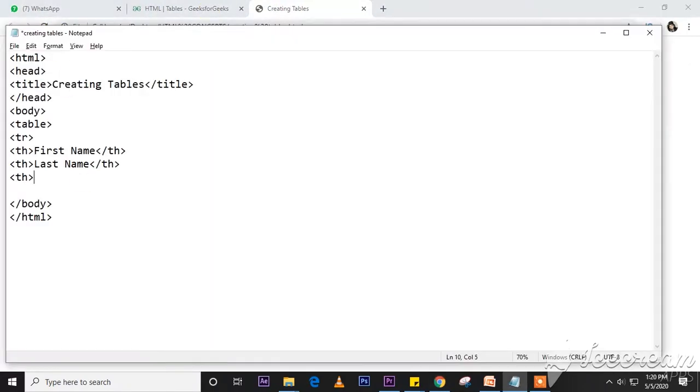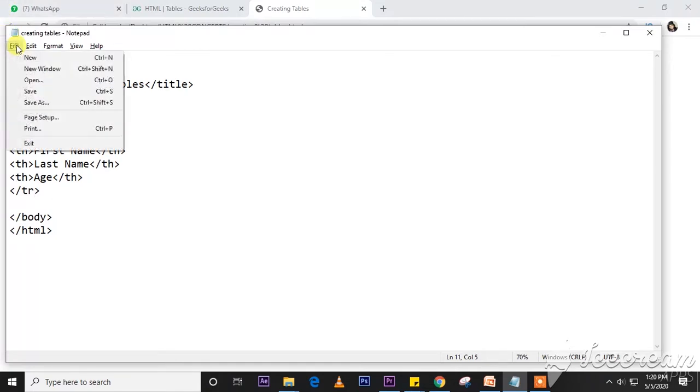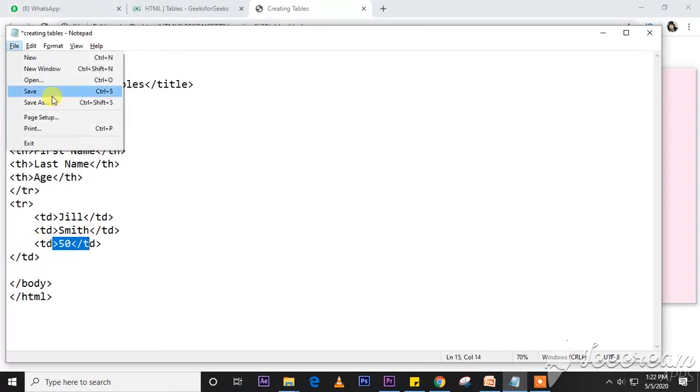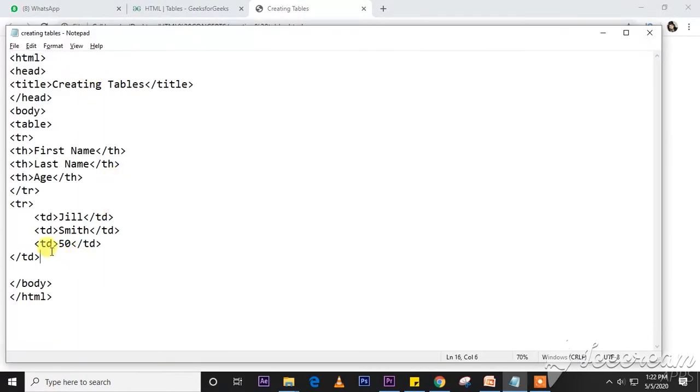Now th age, close slash th, close tr. Why are we closing? The first row is over, so first name, last name, age are there. Now we need to fill up the data in the table, so I am writing tr. Next row td, td means table data. I am writing Jill slash td and td Smith, last name is Smith and age I am writing 50. Go to file menu, save and refresh your web browser. You can see here first name is Jill, last name is Smith and age is 50.